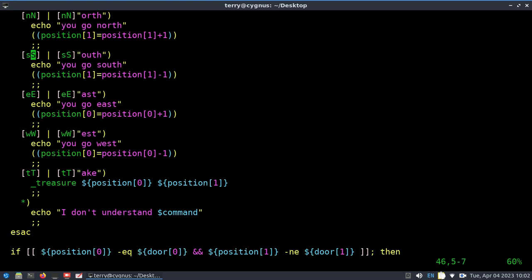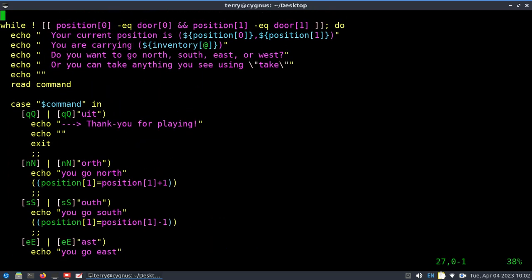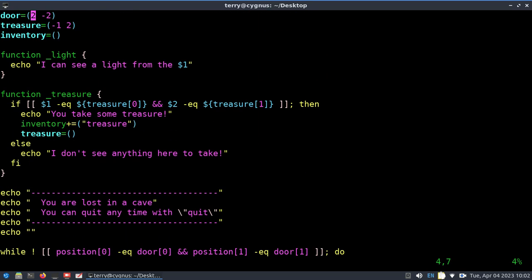And I also up here, okay, where did I use? I used light. So let's look for light.